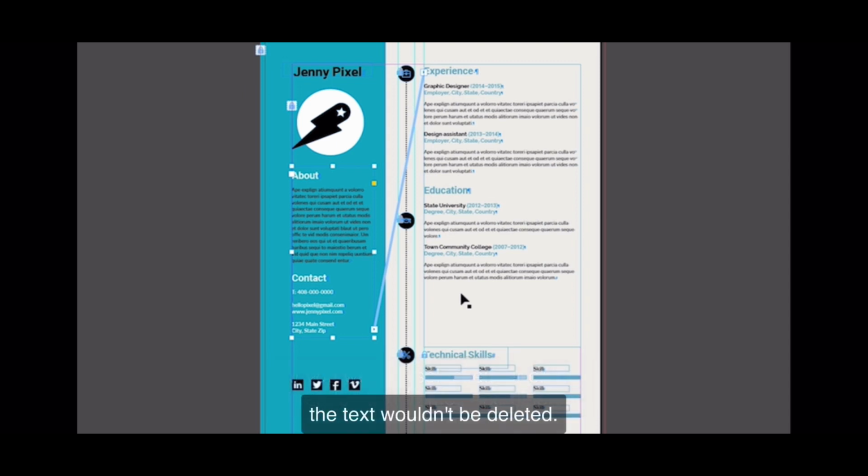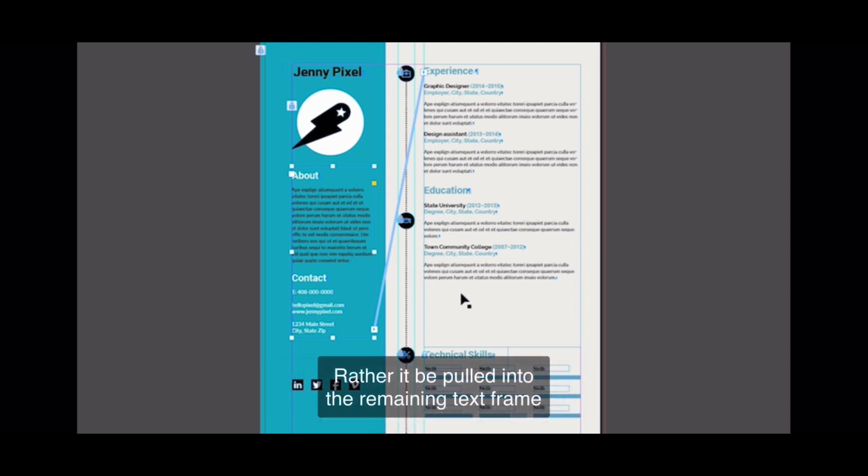If you were to select either of the threaded text frames and delete it, the text wouldn't be deleted. Rather, it would be pulled into the remaining text frame and appear as overset text if that frame couldn't fit it all.